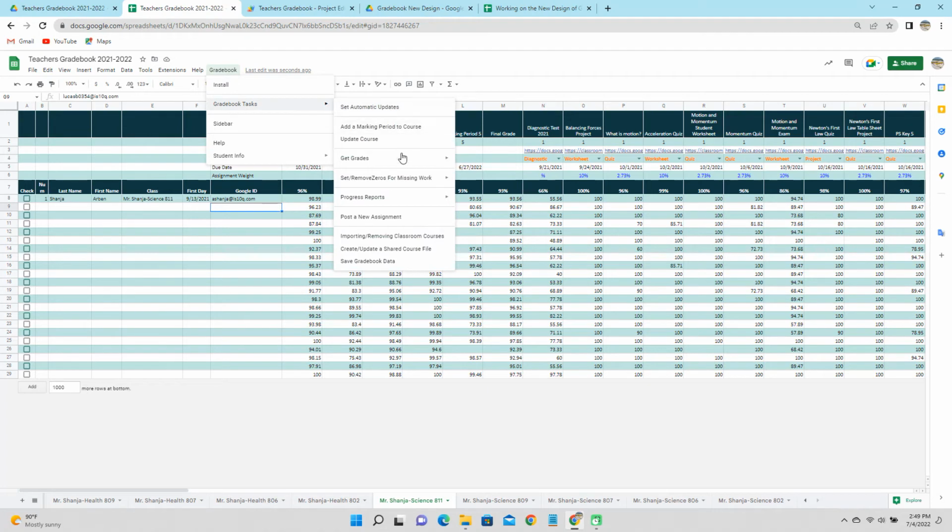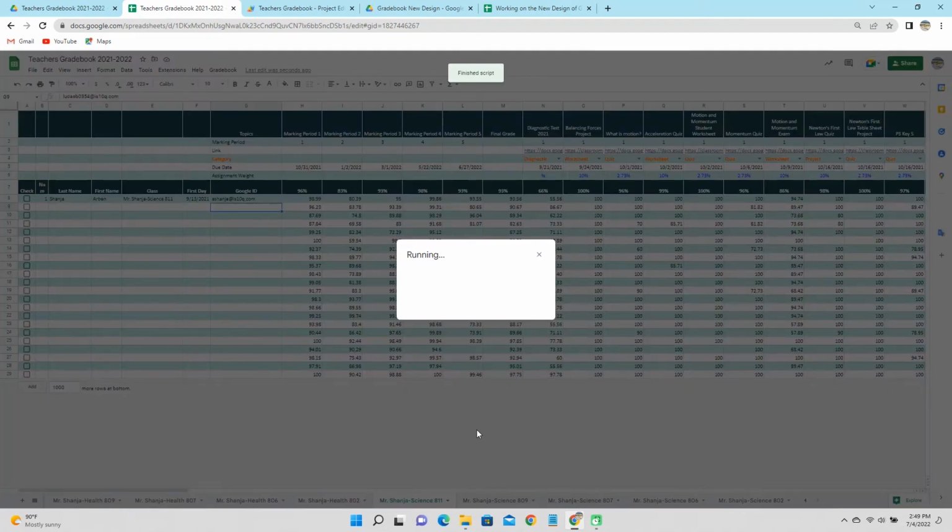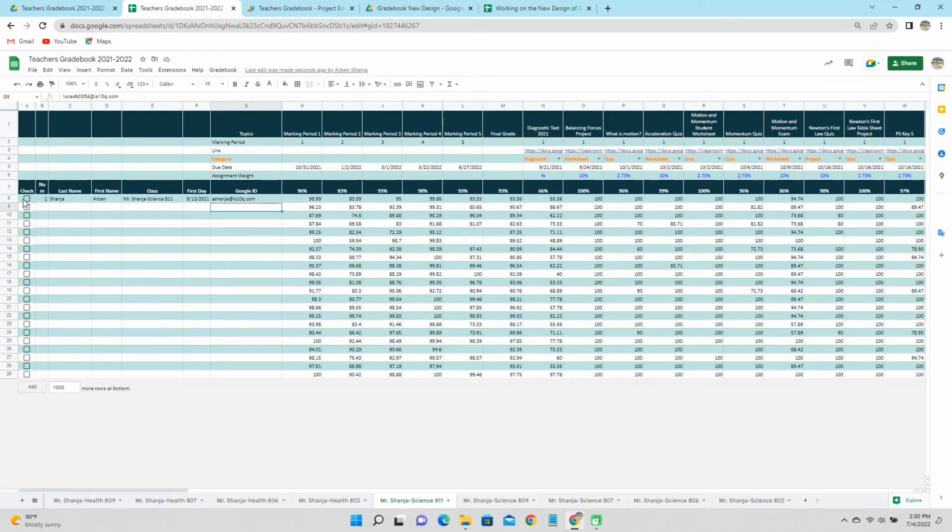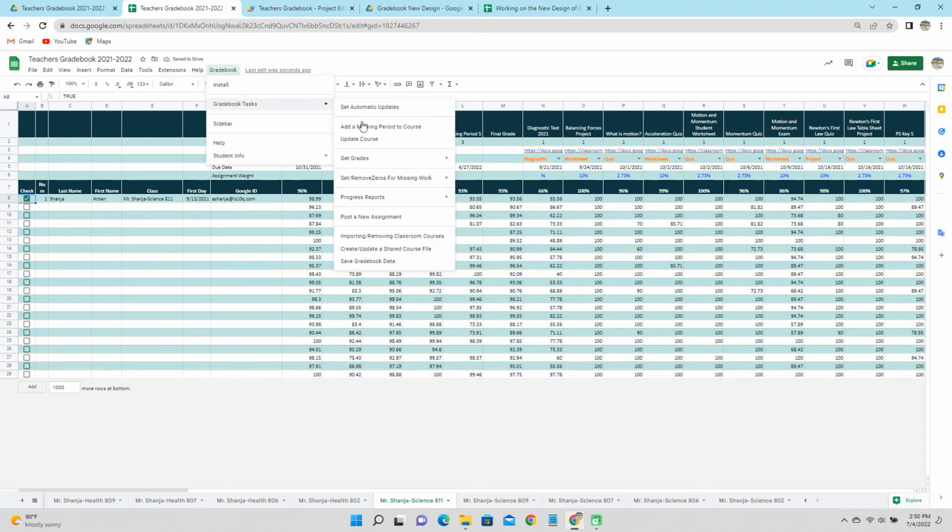Progress reports from the menu or the side panel. You'll have to click Update Progress Report Files first. This is done automatically on a daily basis, but you can do it manually if you recently added a new assignment and want it included in your report.